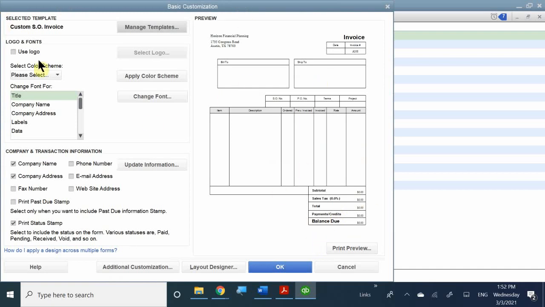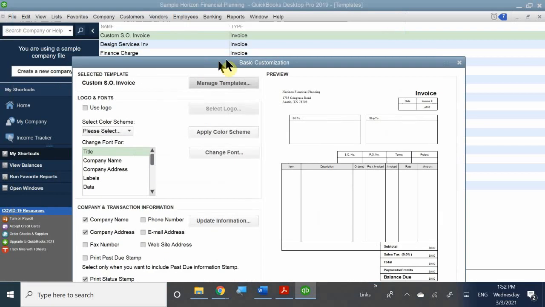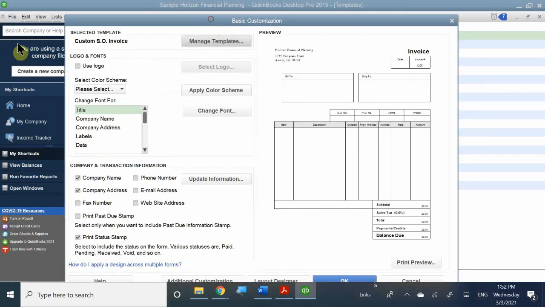So again, if you follow the guidelines here, if I want to edit the information or edit the title or something like that, I'd click on it and I would click on change fonts. So that's how you customize it, and you can add your company logo if you want to up here. Add a logo. So that's how you can customize your sales form.